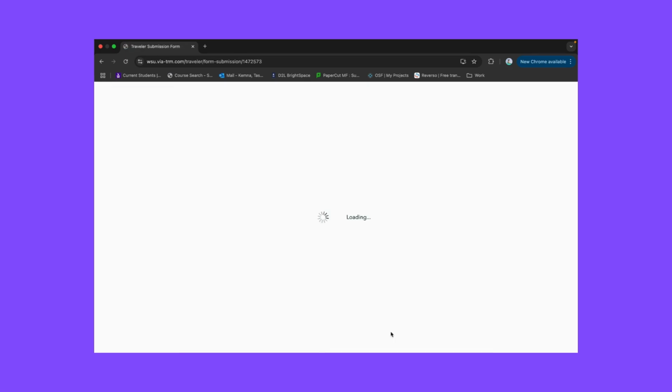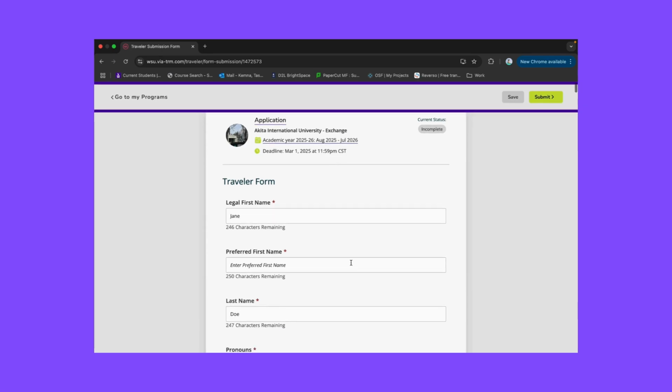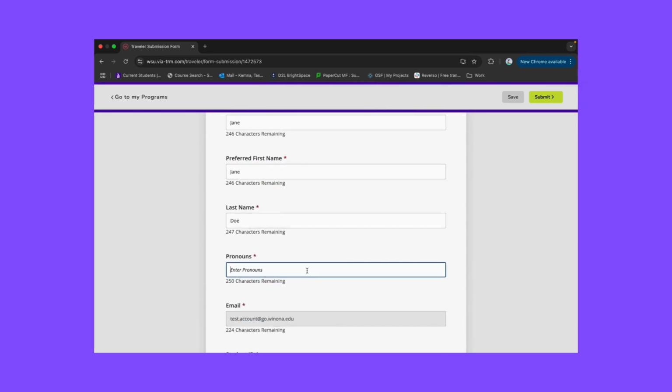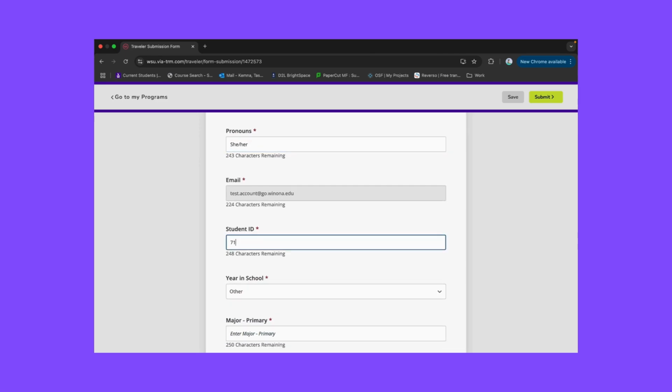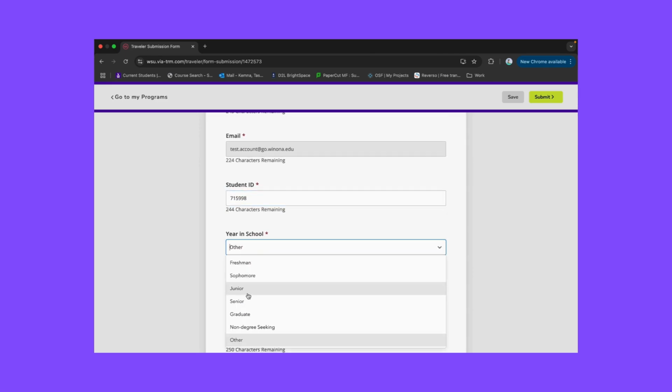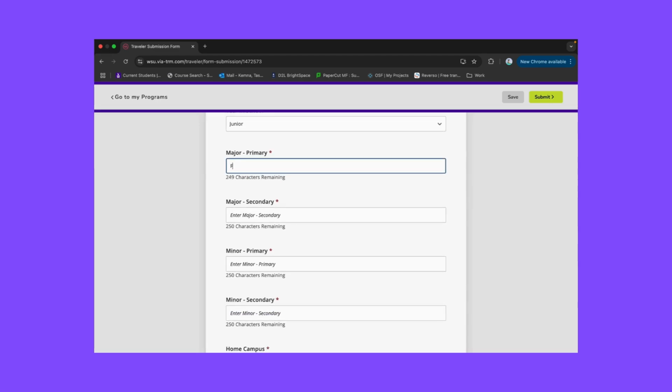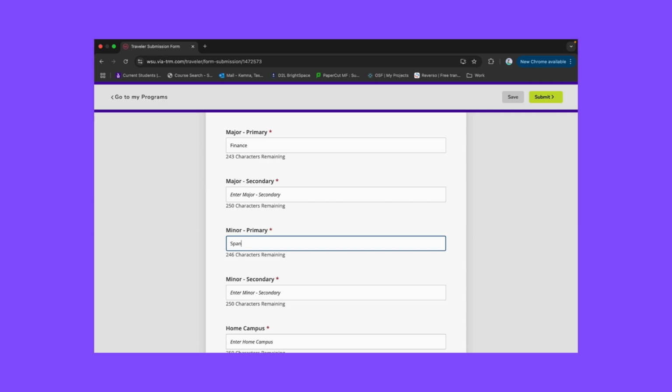The traveler form is just filling out information about the students who want to go abroad. A lot of this information will autofill from your student account. Sometimes it takes time for your data to sync, so don't worry if the gray boxes are empty. For countries of citizenship, the box will autofill the information, but please make sure it is right.